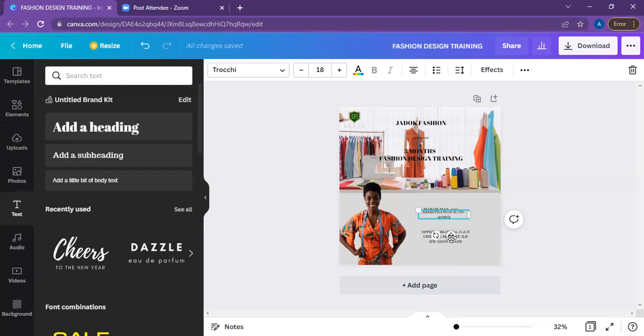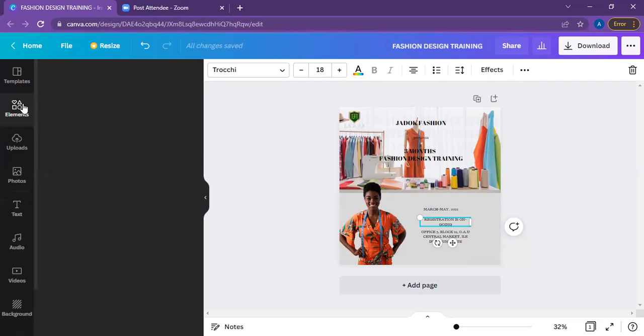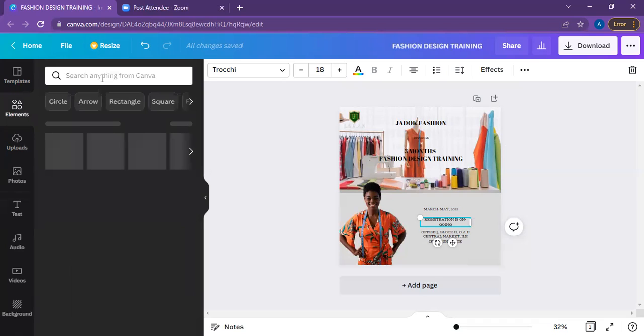Aside from the date, the venue, so what other information do you think a prospective student will need? They need to know when it's starting, the date, the venue, fantastic. They need to know the price. So let's put our price tag. How much is it? With your elements, you can actually search for any logo. So let's search for price tag. All right, price tag.